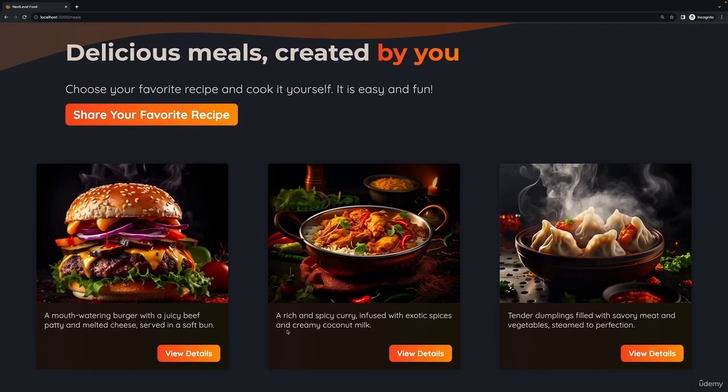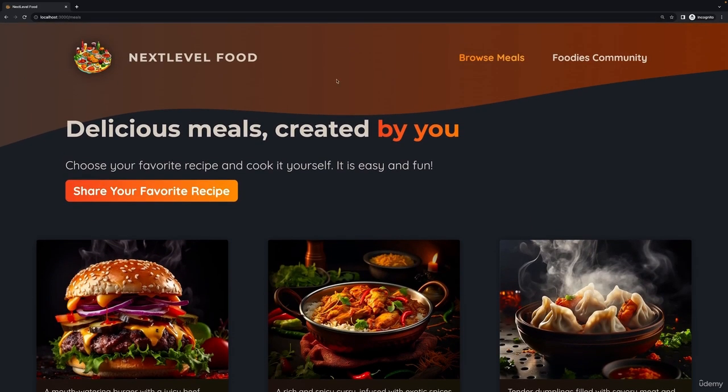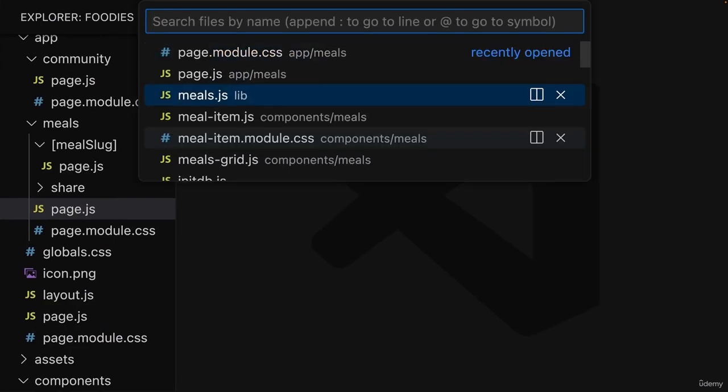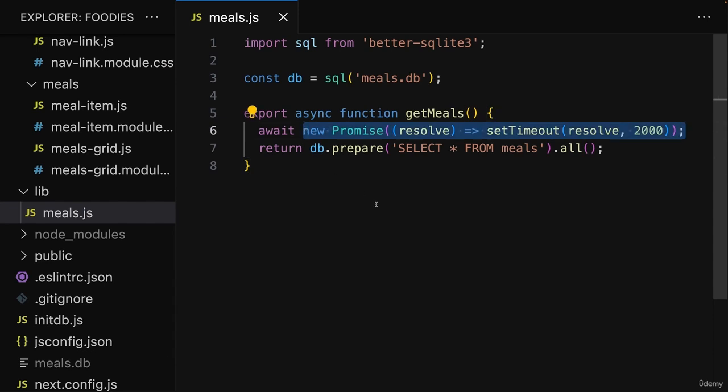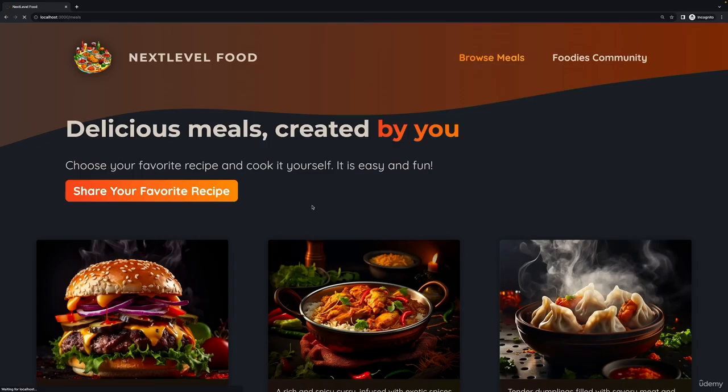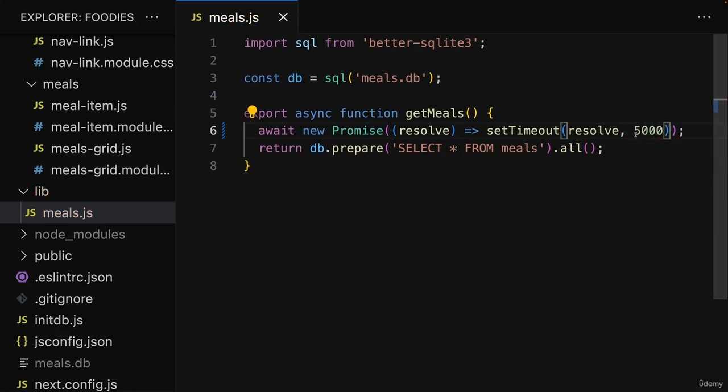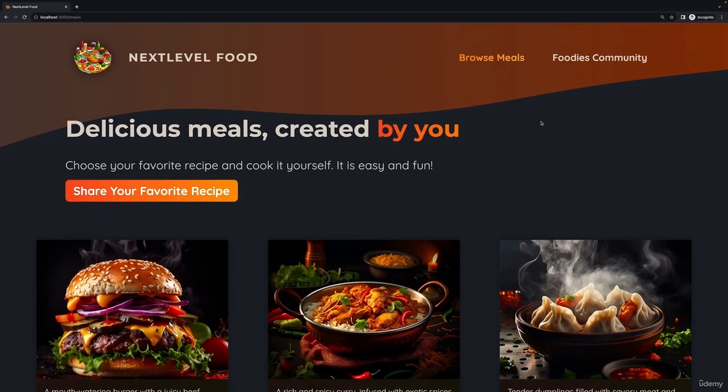So now that we're able to load those meals, there's one thing you might notice. When we reload this /meals page, it takes a couple of seconds until we see something on the screen. And that hopefully makes sense because we added this delay here in that function where we fetch the meals from the database. So we added a 2-second delay here, and that's why we have this 2-second pause before the page updates. Obviously, if we would make this longer, let's say 5 seconds, we'd have to wait for 5 seconds before we see anything on the screen.